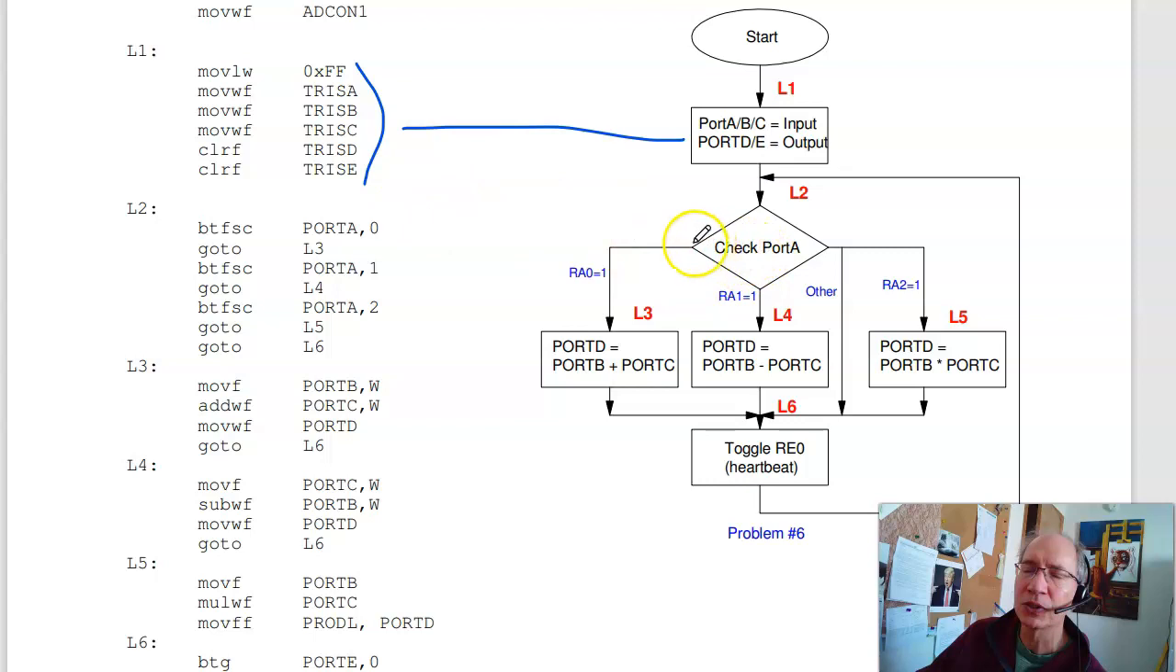I'm going to check, is port A bit 1 equal to 1? If it is, I go to label 3. Is port A bit 0 equal to 1? Is port A bit 1 equal to 1? If it is, go to label 4. And that's the bit test, skip if clear. If it's set, I don't skip. If it is clear, I go out, I skip over. And check bit number 2.